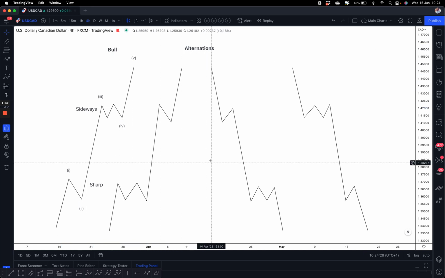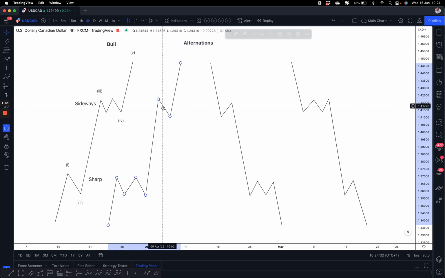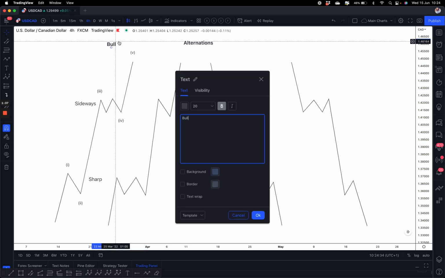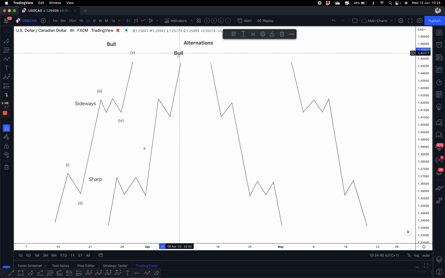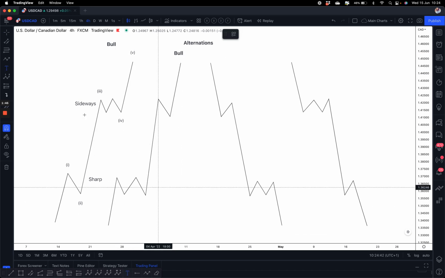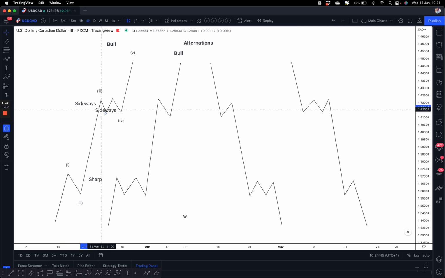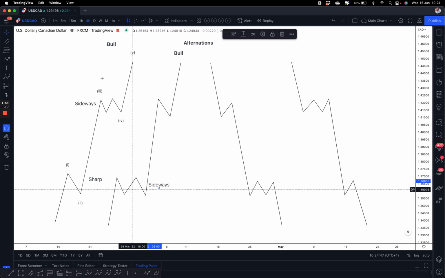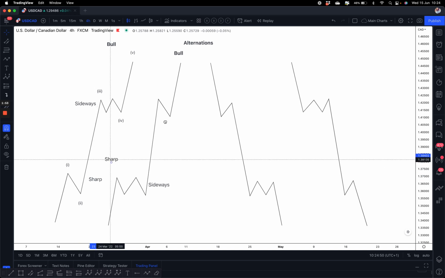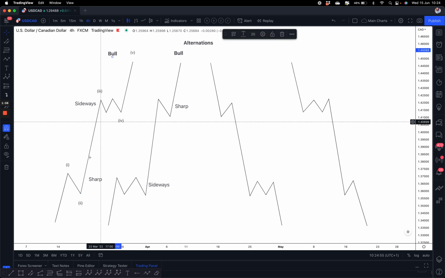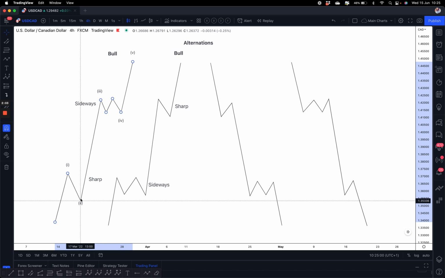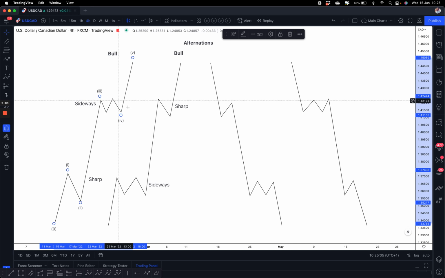All right, and then same goes for this. This is also a bullish sequence, so you can see here that the alternation is different. Here you have sideways, so I'll just copy and paste that there. You got sideways here in wave 2, and then you have a sharp correction in wave 4. Wave 1 can have a deeper correction, as opposed to wave 4 here, which has more or less gone sideways.